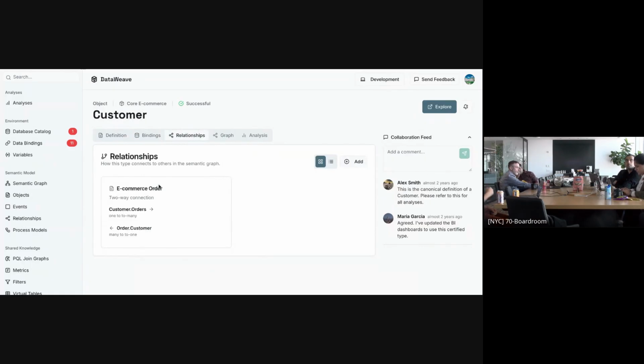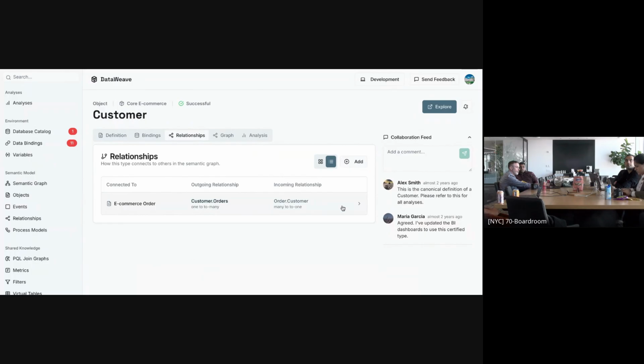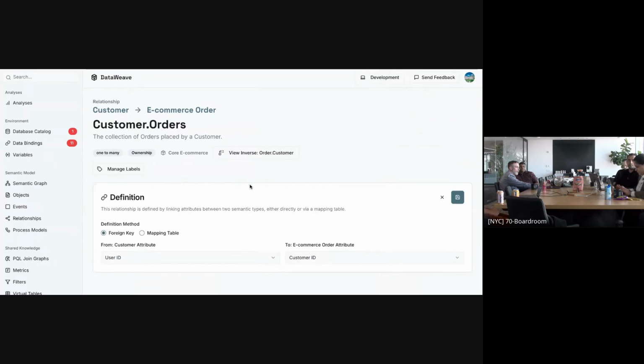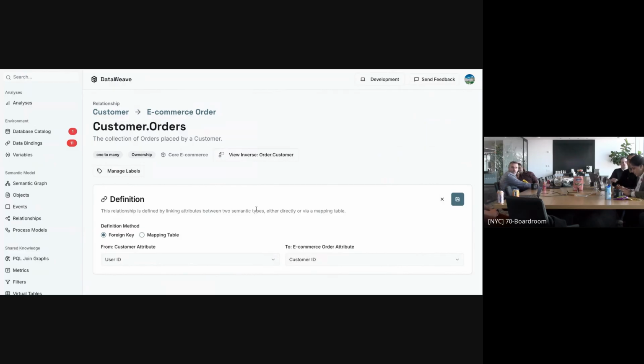Then, of course, you can see the relationships. This is a bad example because it currently only has one in the database, but you can have a list of them. You can look at your relationships. You can decide whether they're defined by a mapping table or a foreign key. You can do the mapping on whatever set of primary key fields you need to do them on, much as is already designed in the product.